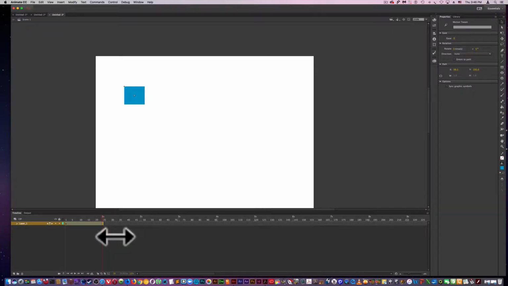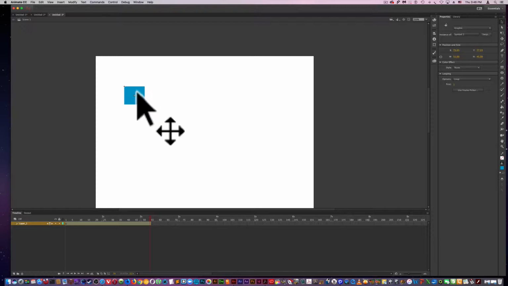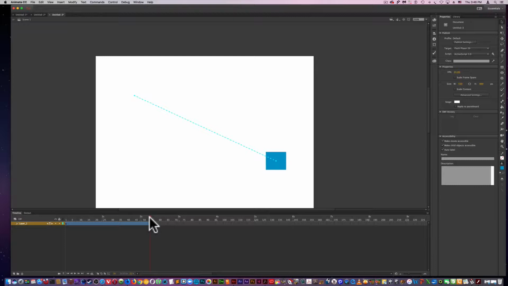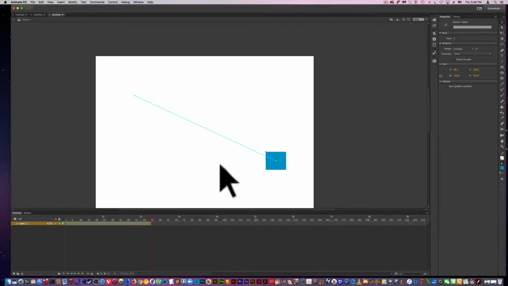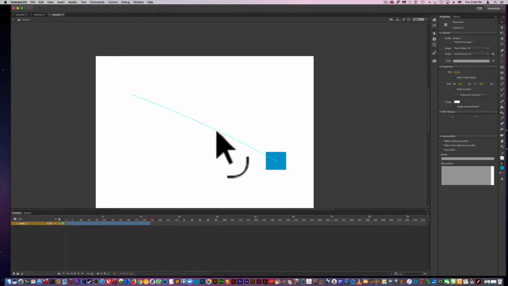So that gives me, I'm going to make a little bit more length. That gives me 55 frames. So now I'm going to make the move, and you see the path. Change it a little bit.